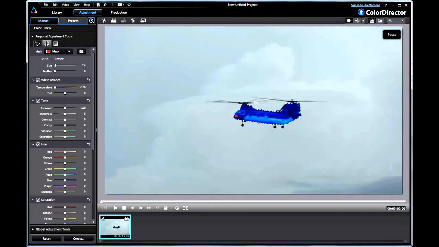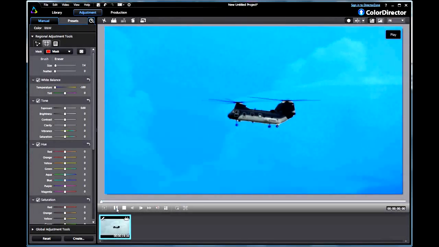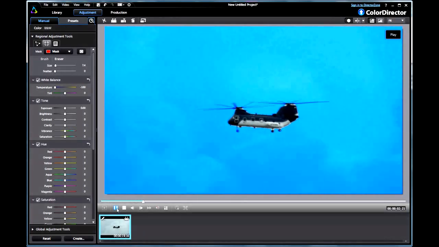And say I want to single out the helicopter and make the background something else, you can invert your selection and you'll see now the background's blue, the helicopter is not.